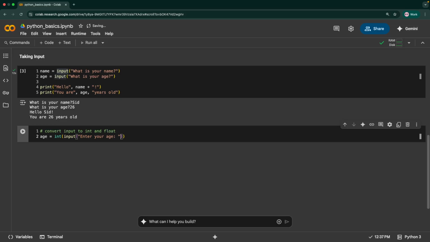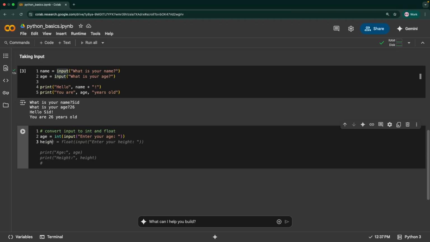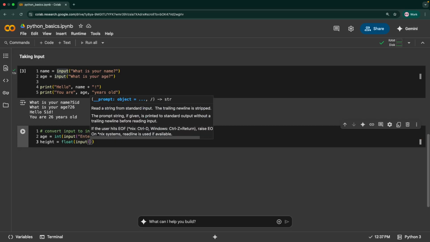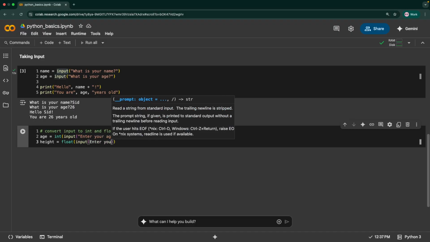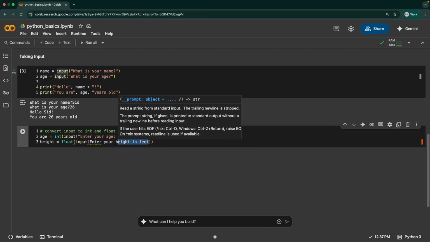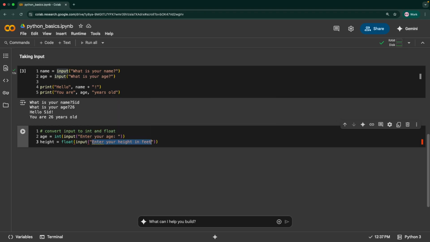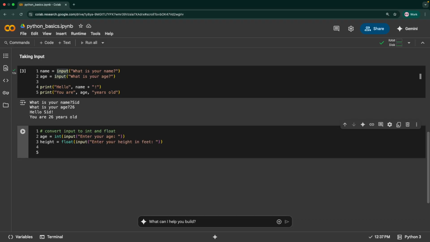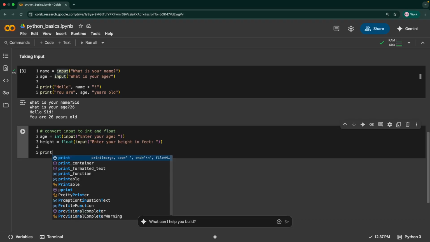Okay, and then we can say height, where we can take a floating point value. So here I can say float input, and within that we can say enter your height in feet. So this entire thing should be enclosed within double quotes. Okay, so once they give their values, we are going to again do the same thing, print it.